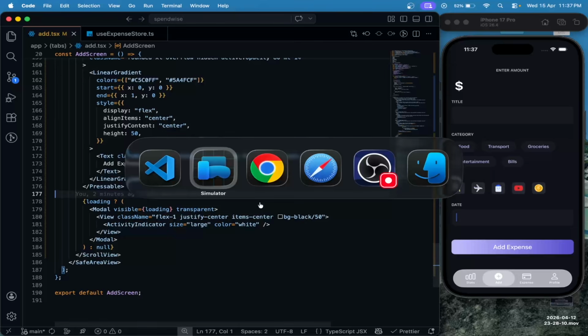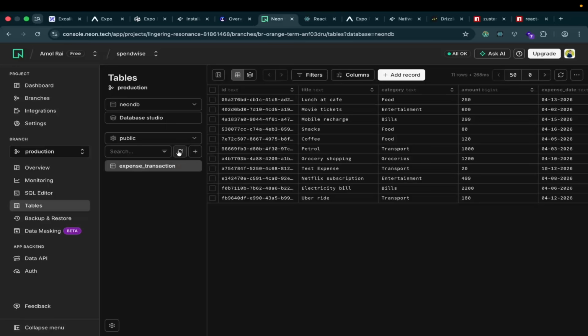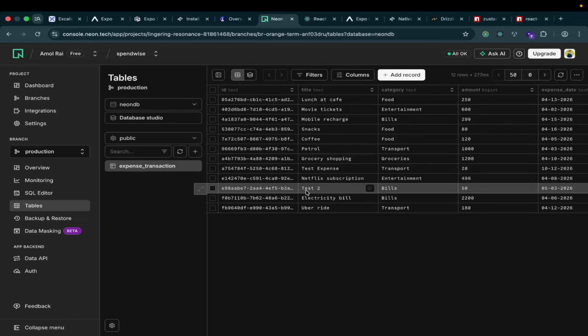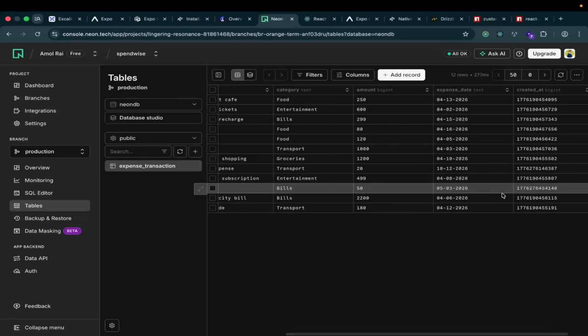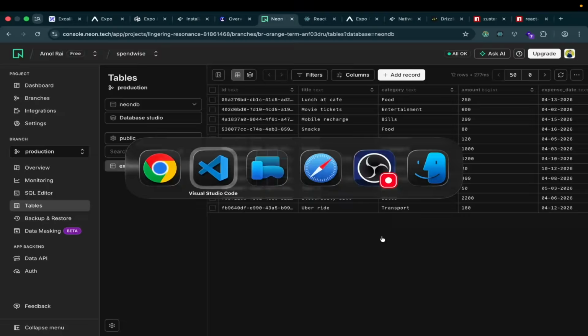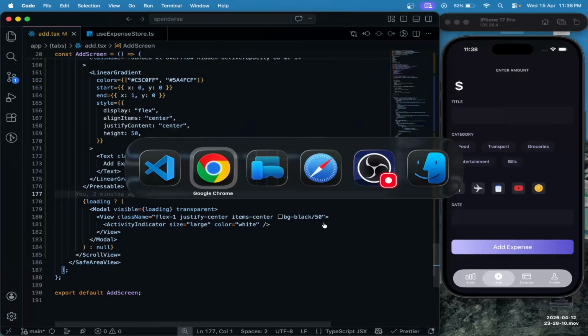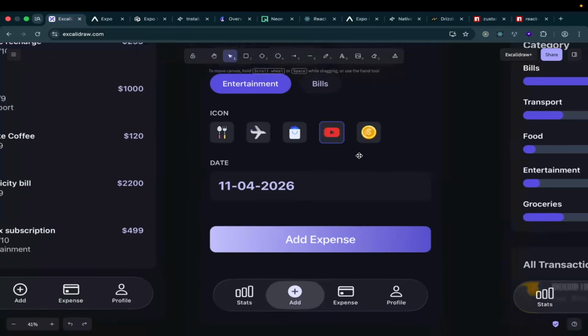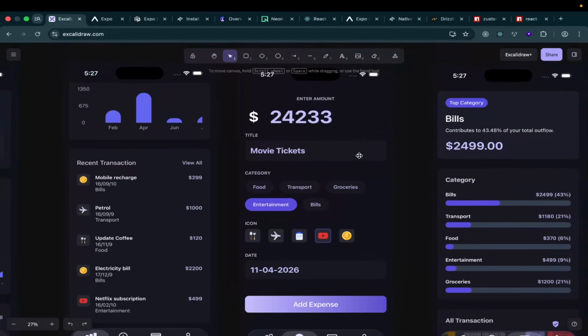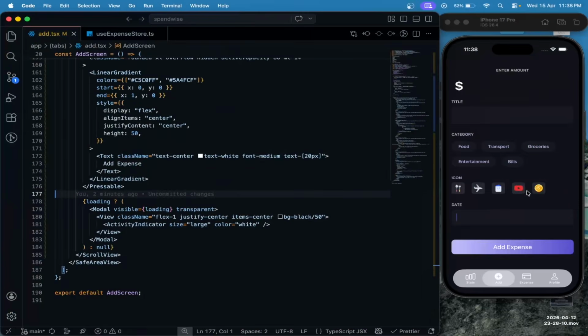Now let's check the DB if we got this expense. Yeah, we added the new row, test 2, bills, amount is $50, and so on. So this is working as expected. We have created the add screen just like this one, which is matching the exact design.